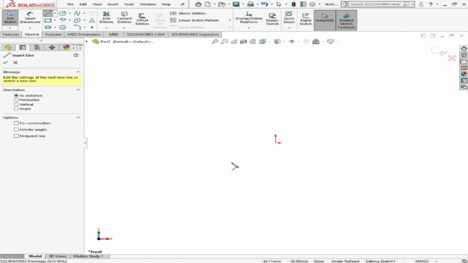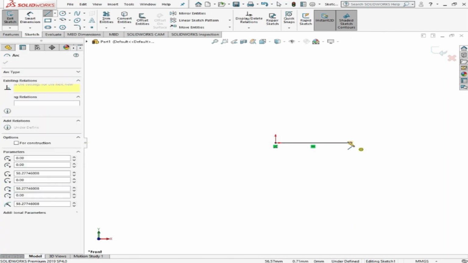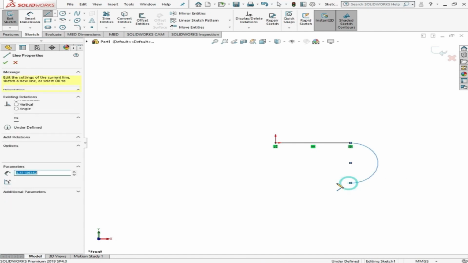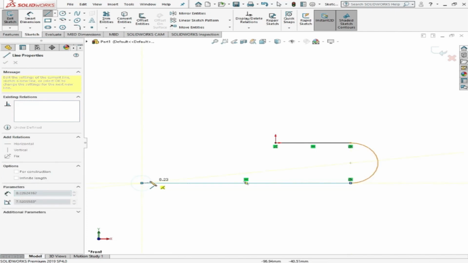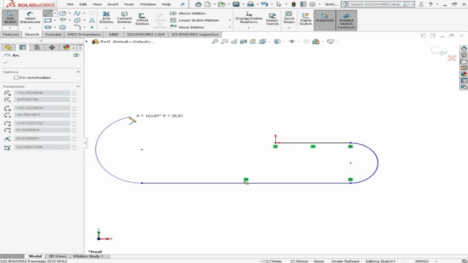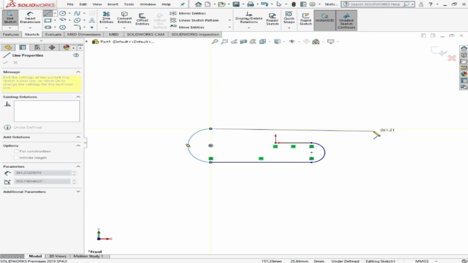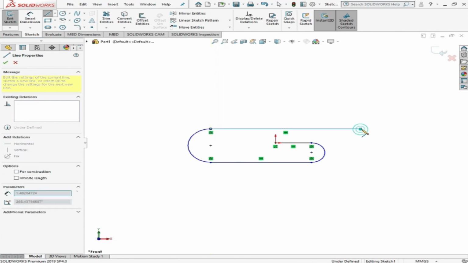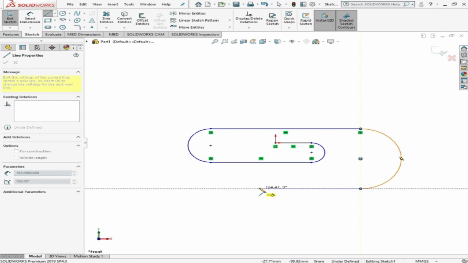I'm just creating a rough sketch of my paperclip. I'm starting from origin. For an arc, just go back to your line and it will convert it into an arc. After creating this rough sketch, I'll give it a suitable dimension. Just go back to the line and it will be converted into an arc, just like that. And another arc, just go back to the line and it will be converted into an arc. And we are almost done with this rough sketch.